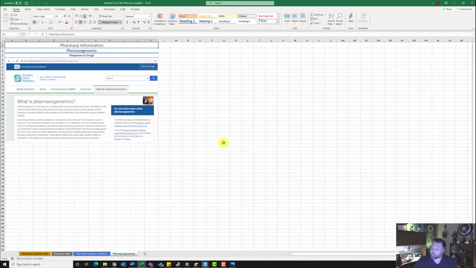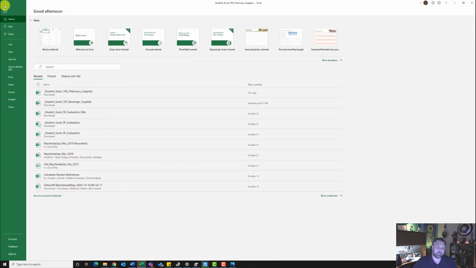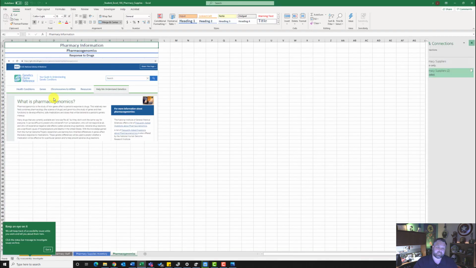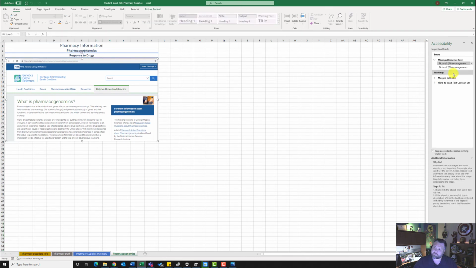It wants us to check the workbook for accessibility. So I'm going to come to my file tab here. Under my File tab, I want to click on Info. Under Info, I'm going to click on Check for Issues and Check Accessibility. Under my Check for Accessibility, notice here I have Missing Alternative Text, Picture 3, Picture 2.